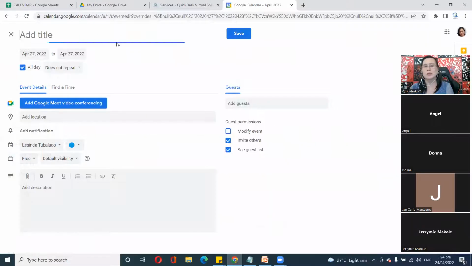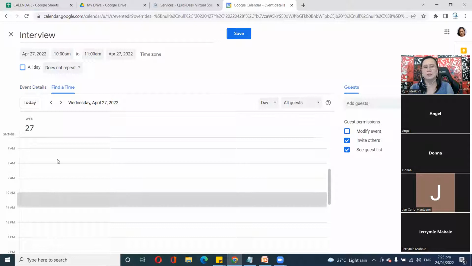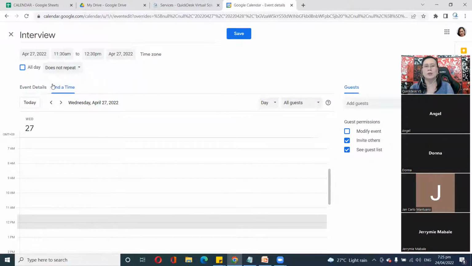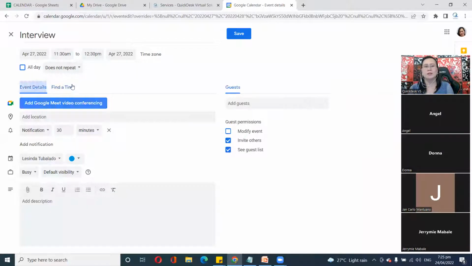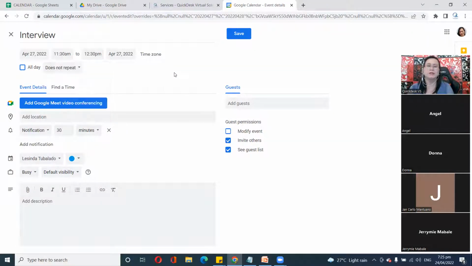You have to double click lang and then you can type the title, and then after that you can set the date and also the time. So para mag-appear yung time dito, you can click on the find the time. So pwede kang magpili dito, or you can click anywhere and then go back to event details and then you can set here the time. So depende siya kung ano yung time na ano yung event ng client mo, anong oras ng event niya.